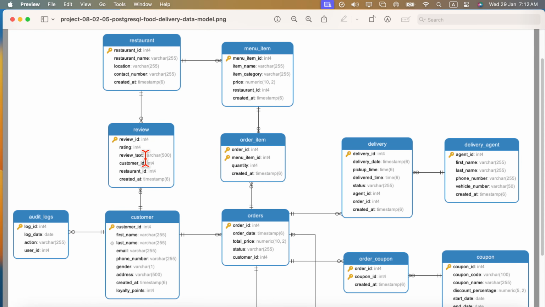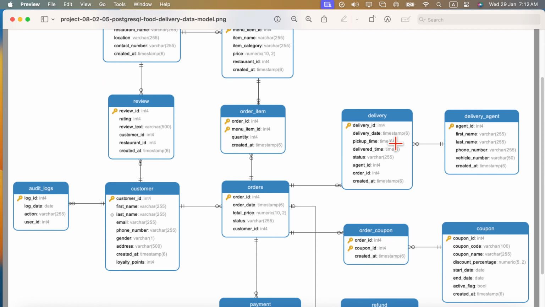So this is how it works, and then the customer can place a review for the restaurant. Okay, and then this is how delivery is handled. We have a table to track delivery agents, and then this delivery table links an order to a given agent. Okay, and you can track the delivery time, pickup time, delivery date, order date, and the agent ID.